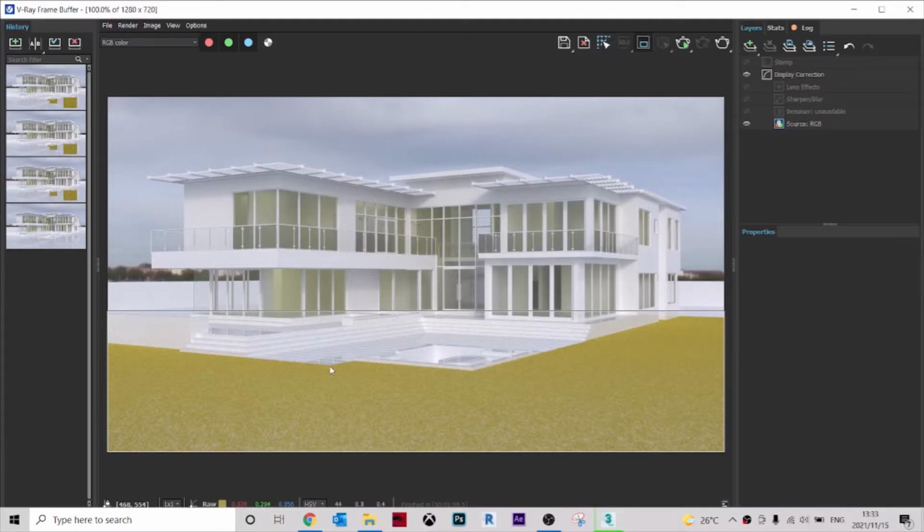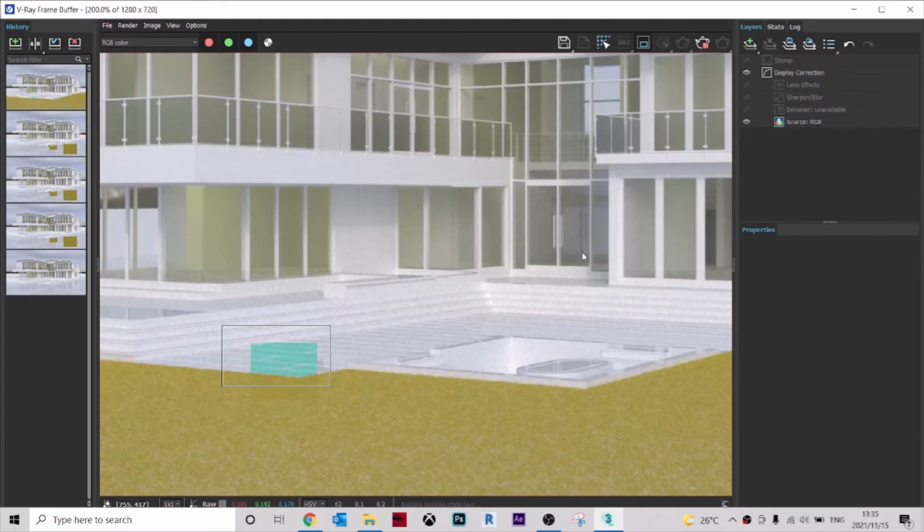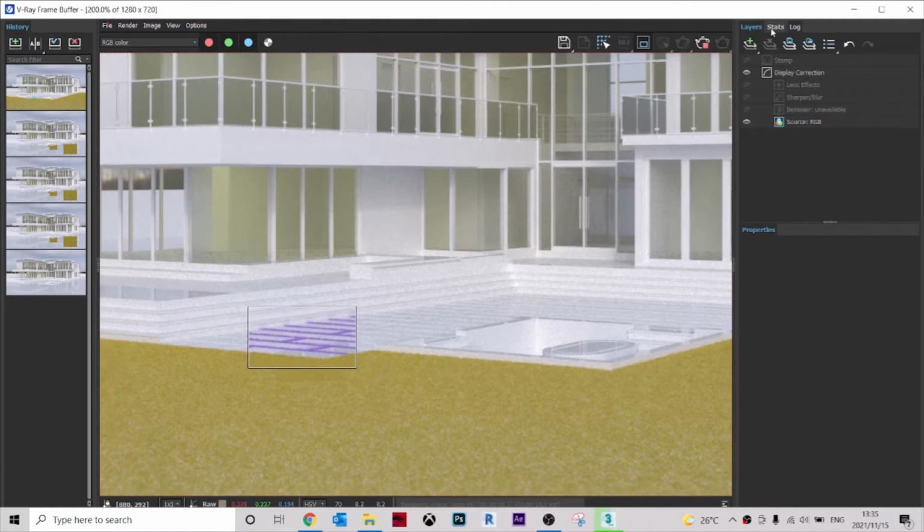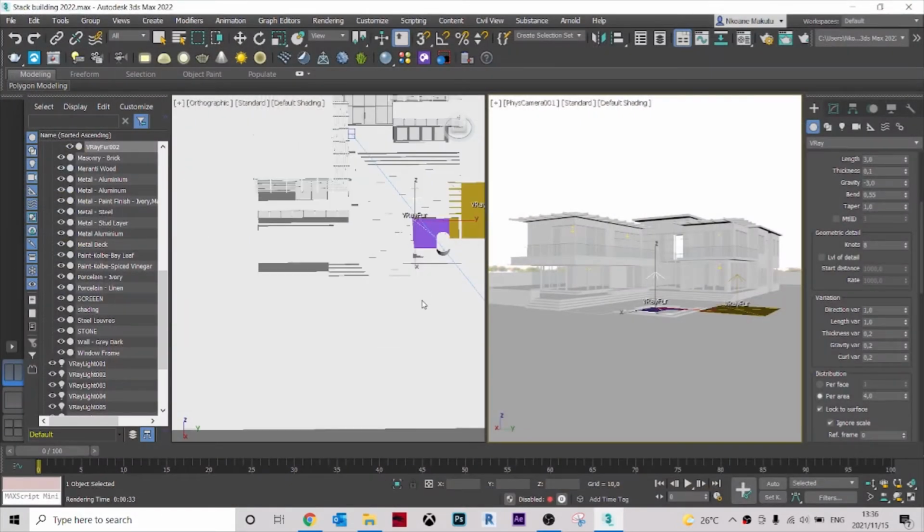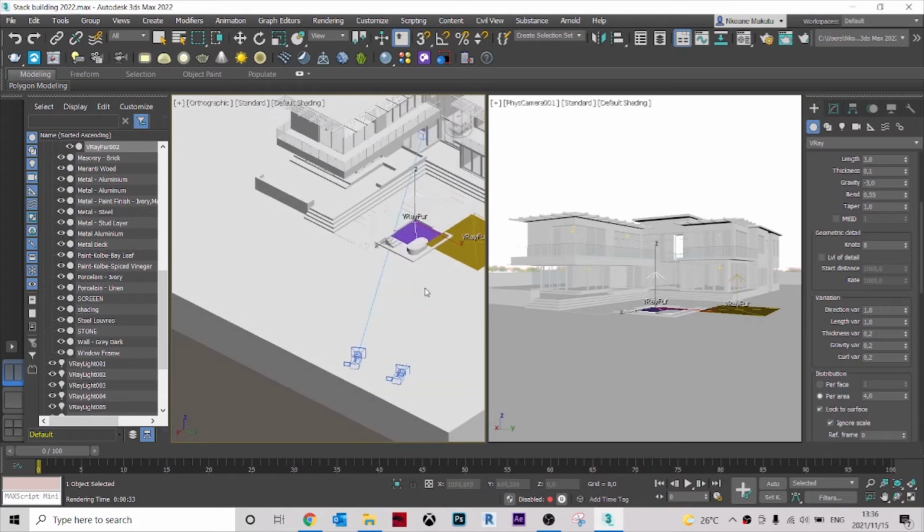You can do just a small region render just to see how that's gonna look. Now we can see that our VRayFur has fallen on the correct plane. Now that is perfect, that's what we've been looking for. So what we're gonna do now is to put material on the grass.